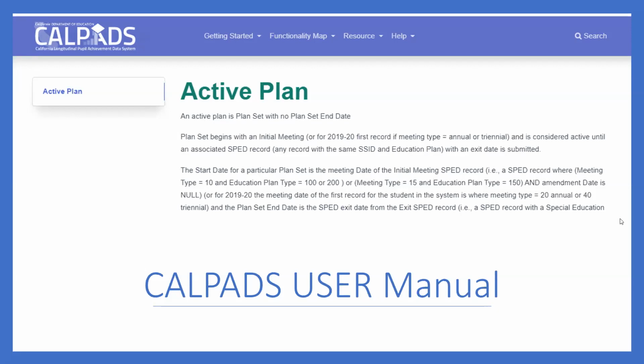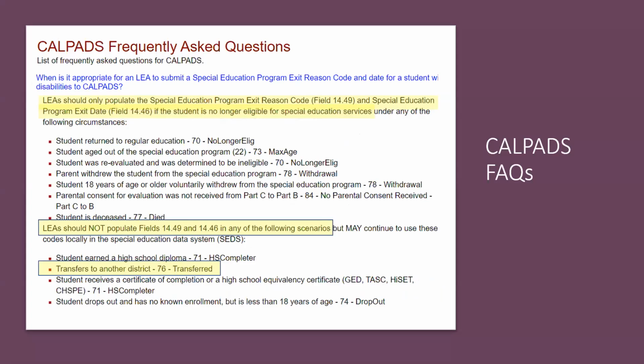Okay, so we know that this is active because, regardless of LEA, the student has a special education plan set, which could be one or more records that have not been exited. Okay, so that helps. Additional resources to look for information could be the CALPADS FAQs, the frequently asked questions. You may ask yourself, CALPADS is telling me that there's an open active plan. Well, why hasn't this student been exited when they left the former district and came to mine? And so there's a FAQ for this.